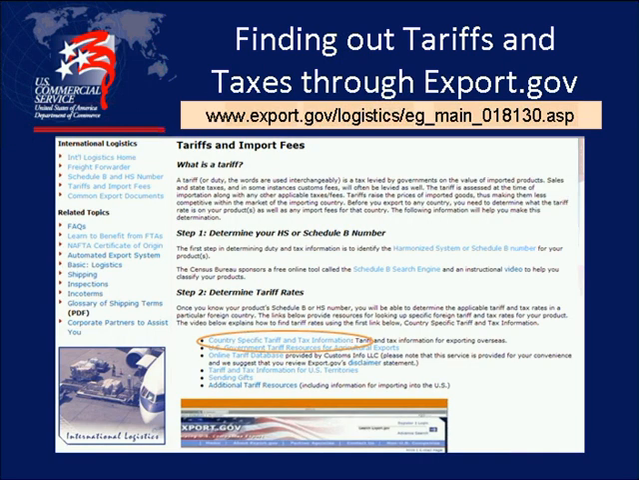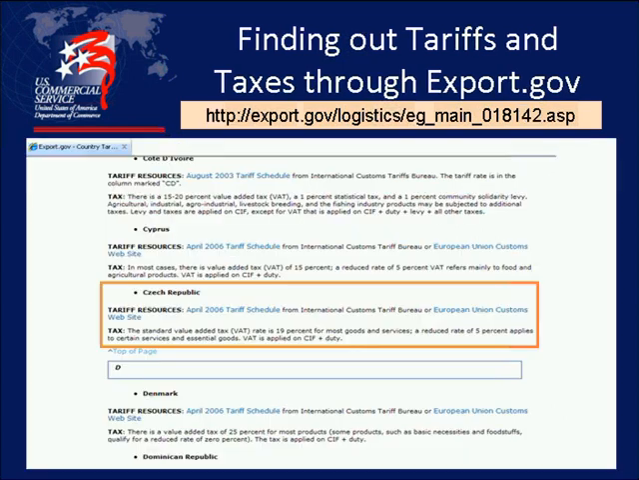Okay, now that's that box, and if you wanted to look at this country-specific tariff and tax information, take a quick look at it as an alternative. There's the Czech Republic. There's the entire 2006 tariff schedule that is on PDF, and you will be able to scroll through it and find exactly what you're looking for with the harmonized code number.